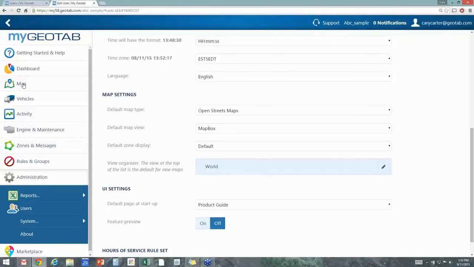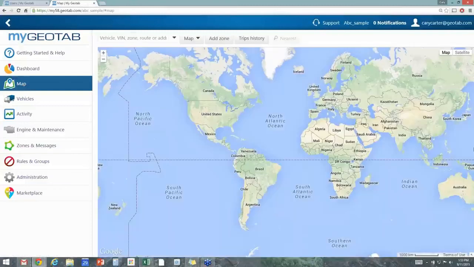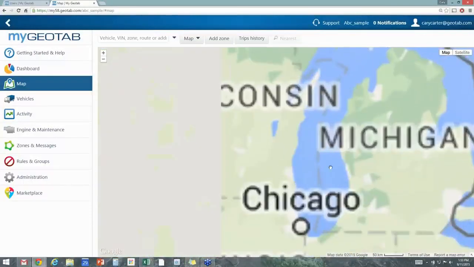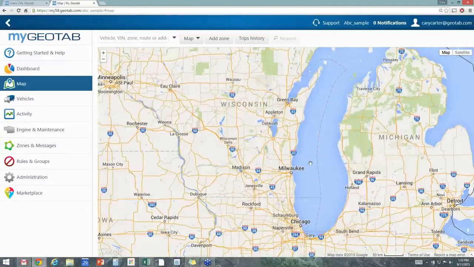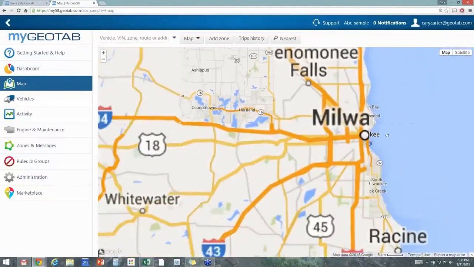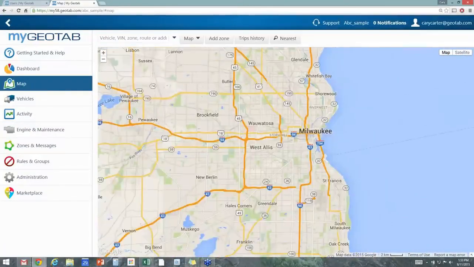When I go into the map, you'll see as I click on it, I can see the whole world. Well, I don't want to see the whole world. If my location is somewhere around right here, I want to zoom in and say this is the area that I actually always want to look at every time I come in.